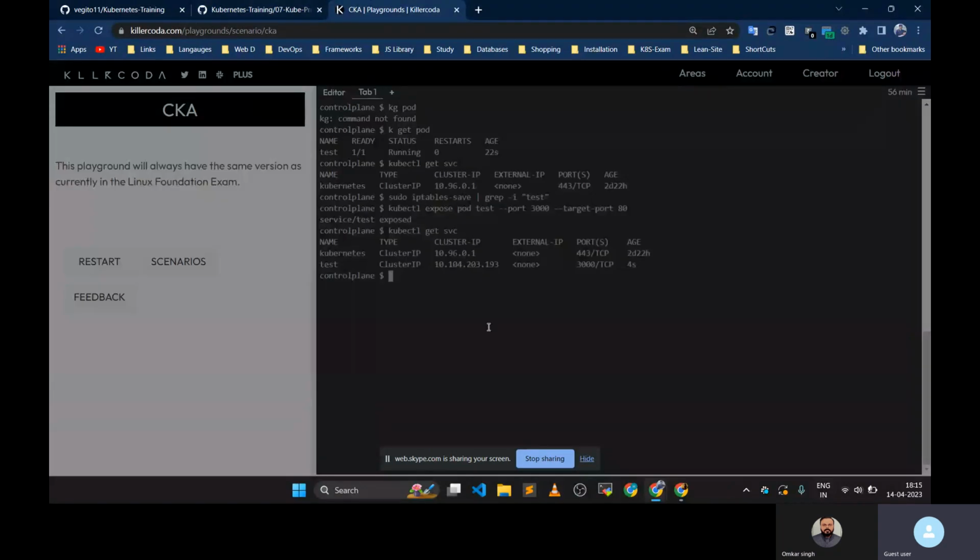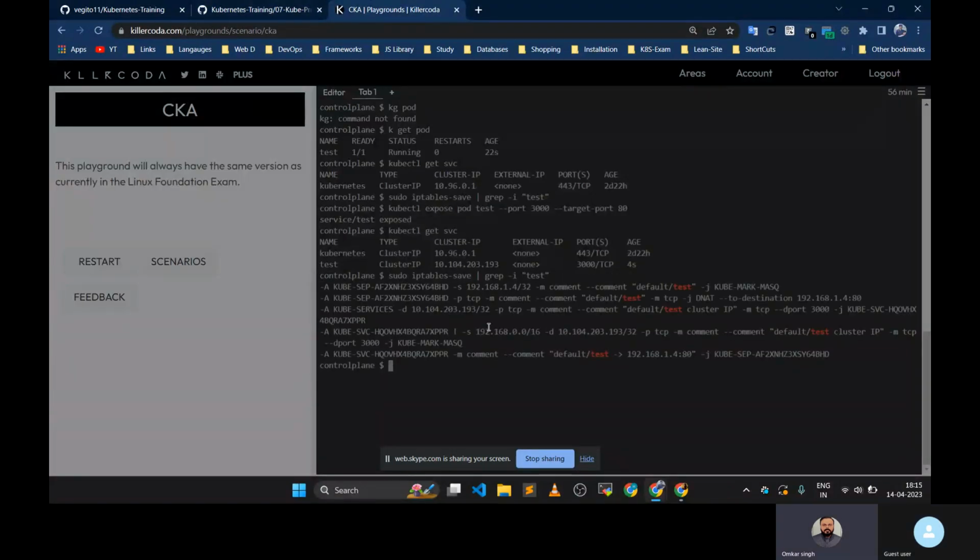Now let's check the IP table. Can you see the rules now for test? These IP table route entries have been created by kubeproxy. Whenever you create a service, it will create an entry in the IP table. And what is this used for? It will give the info about which pod we are going to reach.